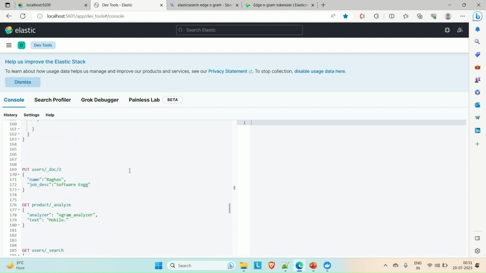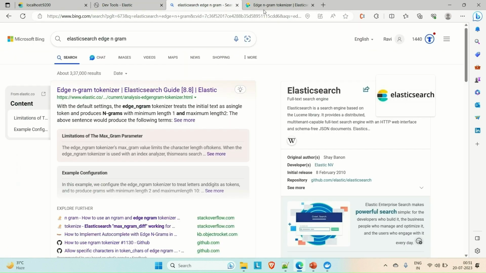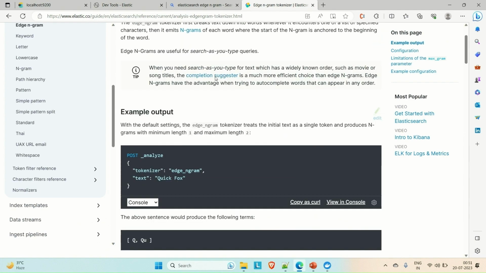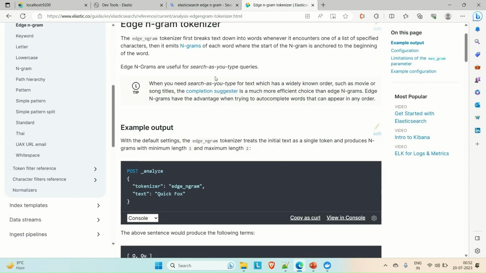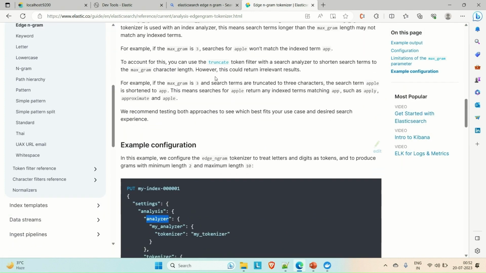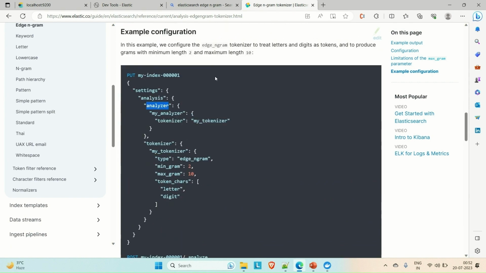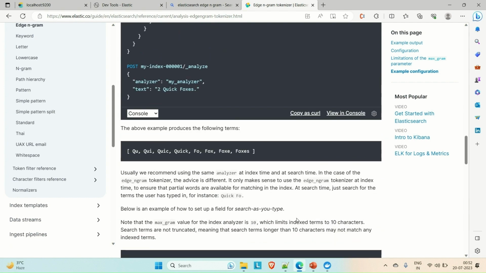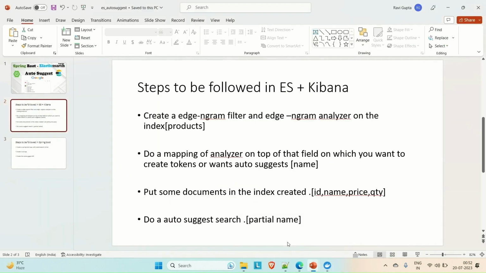Now, there is a video on my channel where I have discussed the Ngram. If you don't know what an Ngram is, you can watch that video, or you can directly go to the Elasticsearch website, and here you will find things related to the Ngram, what it is and how to implement it. Using this only, we are going to develop the auto suggest API. So make sure you watch that video or go through these things. Now let me go to the PPT again and show you.